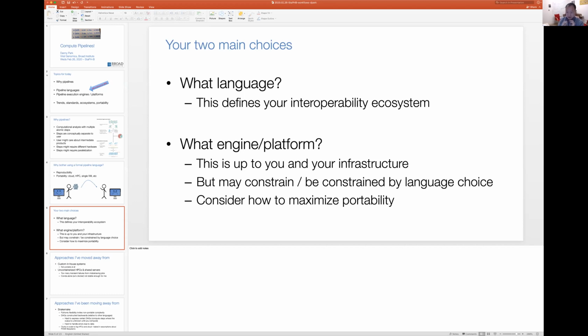Within a certain language, some of the choices on what type of platform or execution engine you use may be defined by the usual things that constrain your compute, right? Like you have a certain infrastructure, or are you allowed to use a certain cloud vendor or not, that kind of thing. But if this is something your lab is starting to move towards, my recommendation is to think about how to maximize the portability factor. Whatever you set up for yourself, do you see how this would work in terms of sharing it with everybody else?